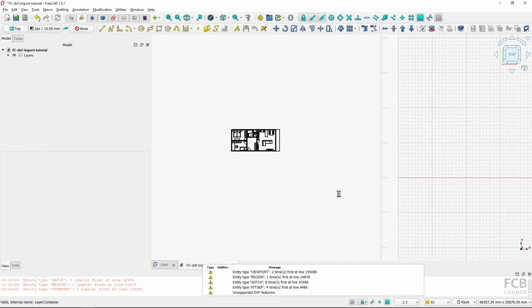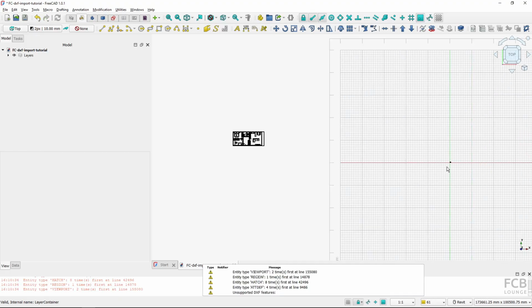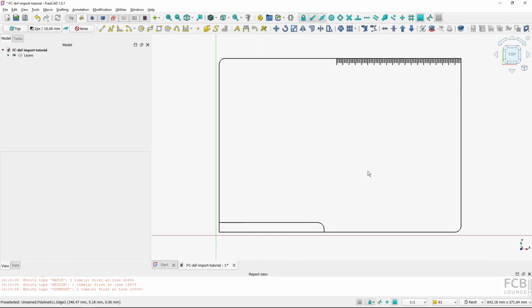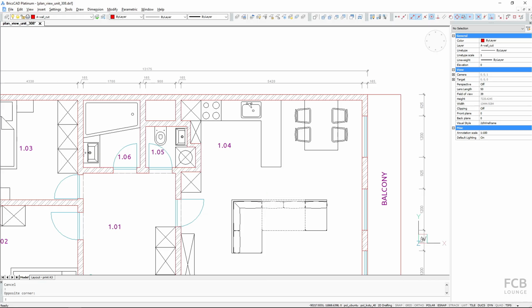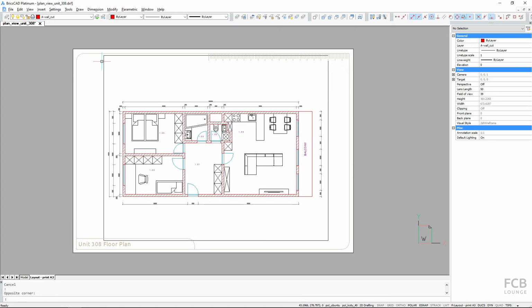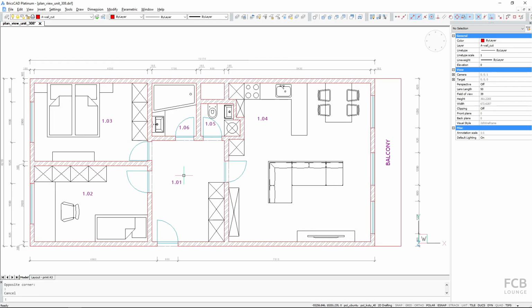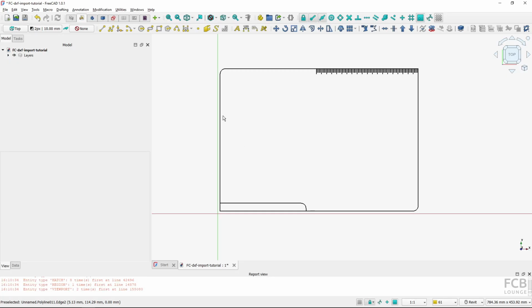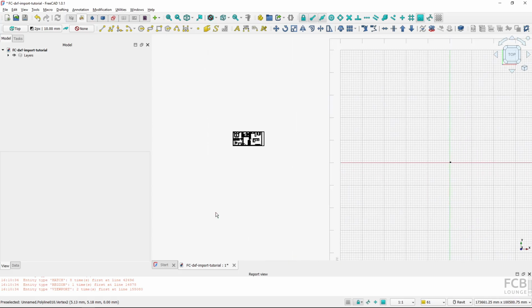The layouts are imported at the beginning of the coordinate system. So I can see here that I've got the layout geometry, because when I look at my DXF file, it has got one layout, and this is the layout geometry. So you can also import this one into FreeCAD. Although if you've got multiple layouts, they are all placed at the same place here at the beginning of the coordinate system.